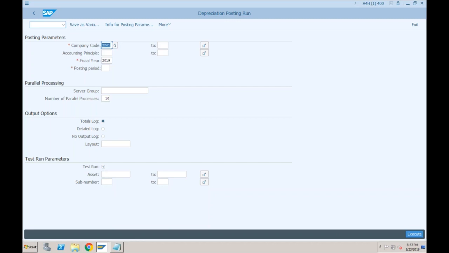Also, the accounting principle. Earlier, without accounting principle 01, it was not possible to execute the depreciation. It was always considering 01 and then passing the values on to the other depreciation areas. But now you can perform the depreciation run for a particular depreciation area independently, which is normally not required. Normally this is a month-end activity done on the same day for both IFRS and the local accounting principle, so we don't provide this, but there is an option where you can provide this information also.